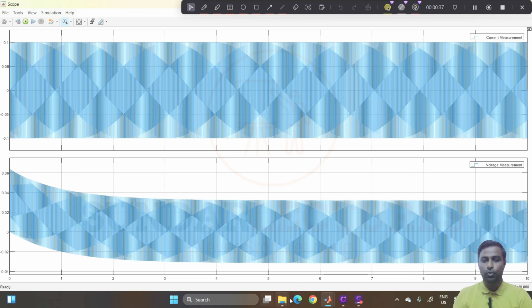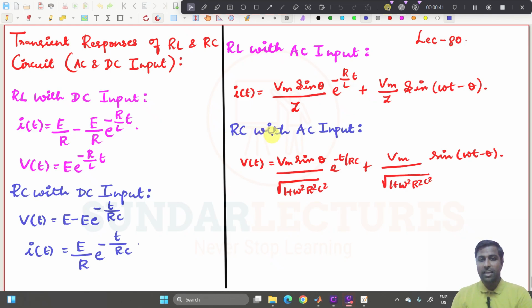See, I will show you that in the expression. This is the RC circuit with the AC input. This is the v of t expression. And what is this one? This is the transient period, which we are getting in MATLAB. Try to understand things very clearly, and this will be the steady state condition.